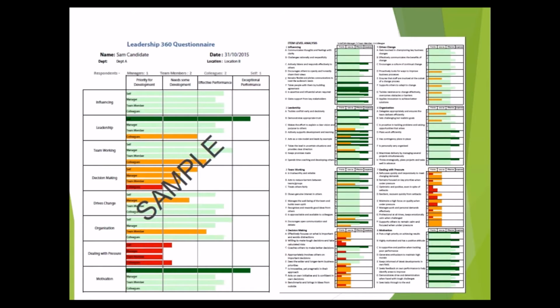This leads us into the report itself. One way to demonstrate the data is creating these sorts of scales. So looking at the different competency areas and ascertaining how many people have said it's a priority for development, needs some development, effective or exceptional performance. For this questionnaire, it split them into self, manager, team members and colleagues. And this candidate, on leadership, rates themselves very, very high. They think they're very high on leadership. Their colleagues actually think they need a little bit more development.